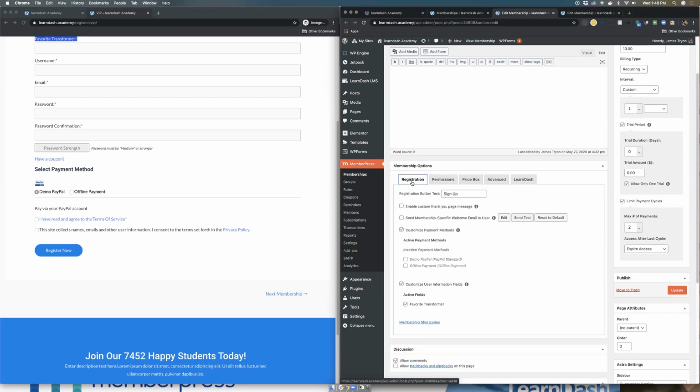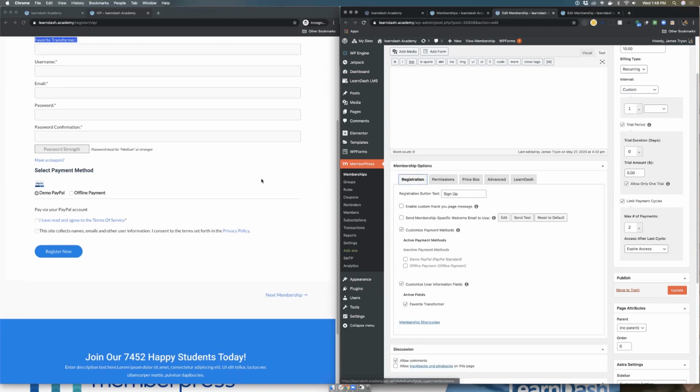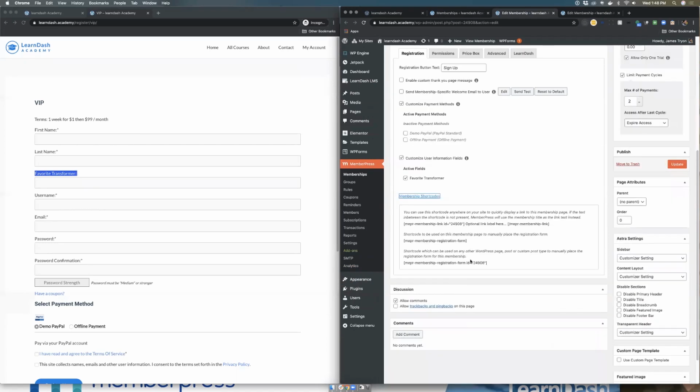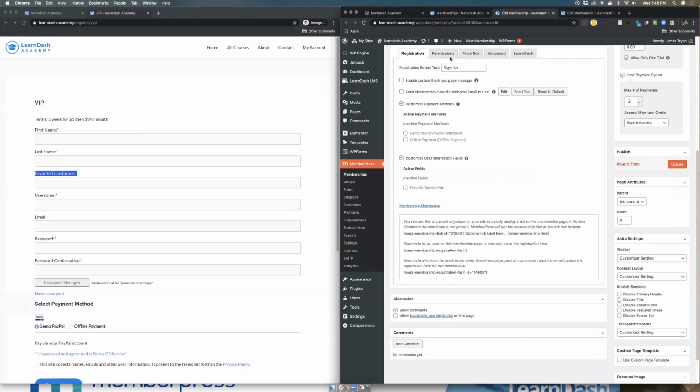So one thing that got me, this is a gotcha. I could not figure out how to make this form show up. It kept saying, you don't have permission to view this. You must log in to view this page. What I had to do is copy the shortcode from here. I took my membership registration form, and I just copied it right from here.